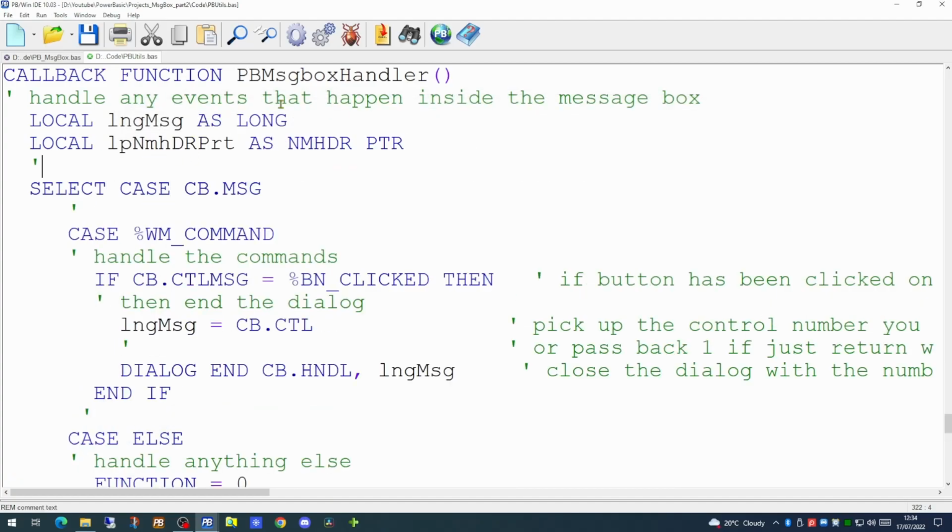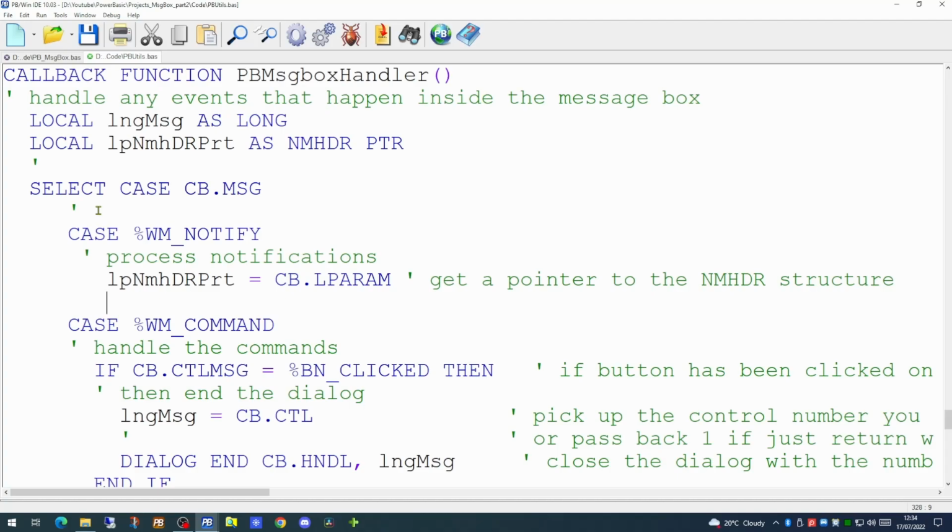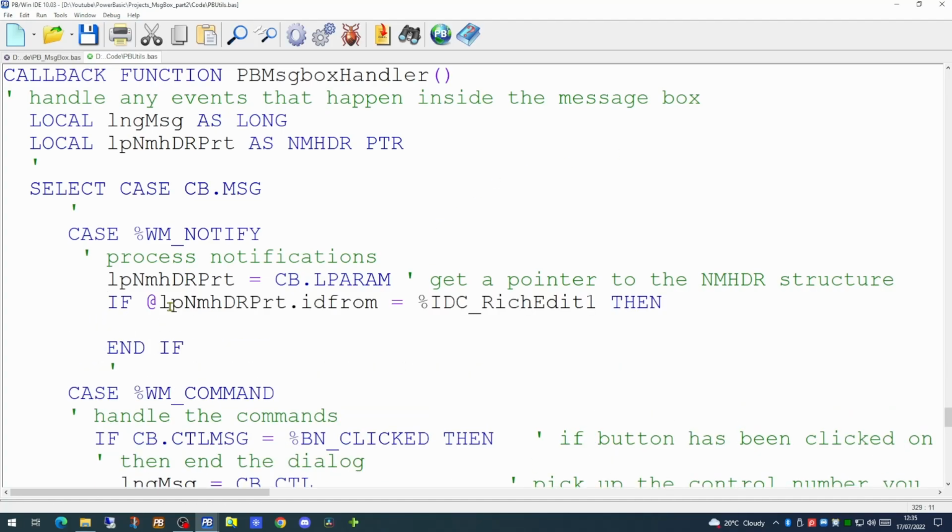For this, we'll need to go and have a look at the callback function, the event handler for our dialog. Since we're going to be using the notify, we're going to put a pointer in as one of our local variables here. This will allow us to process the notifications. And we're going to create a new event called wm_notify. To ensure that we get the notify from the correct object, we will then do a test to see where the notification has originated from. If it's from our rich edit control, then we can process further.